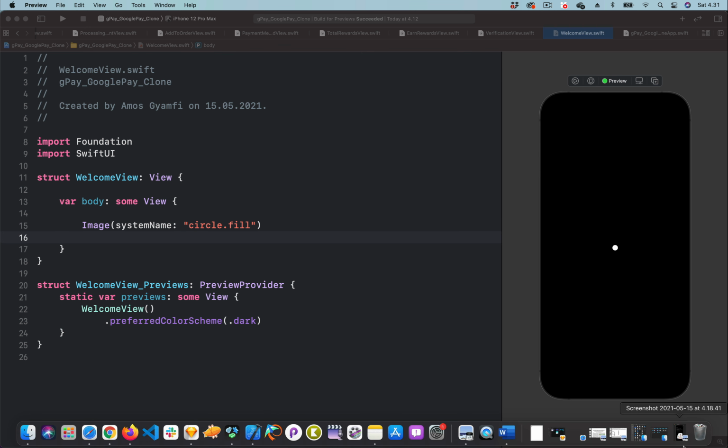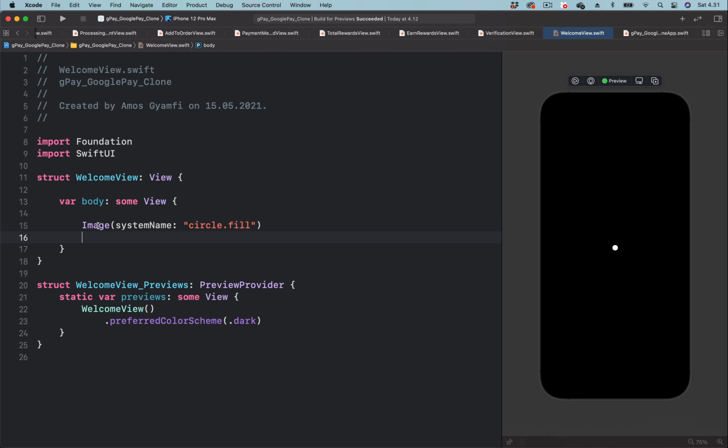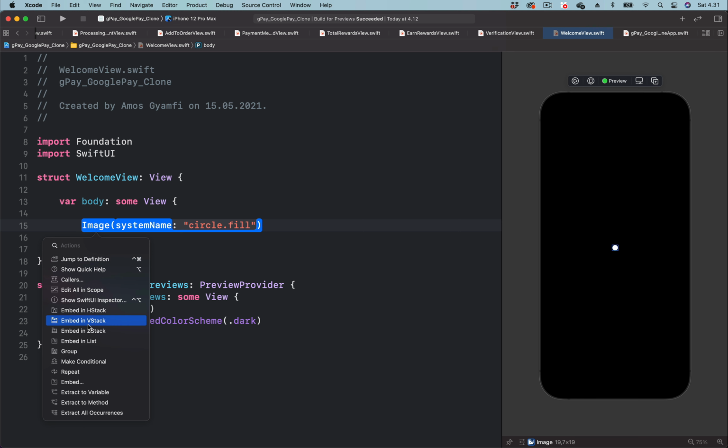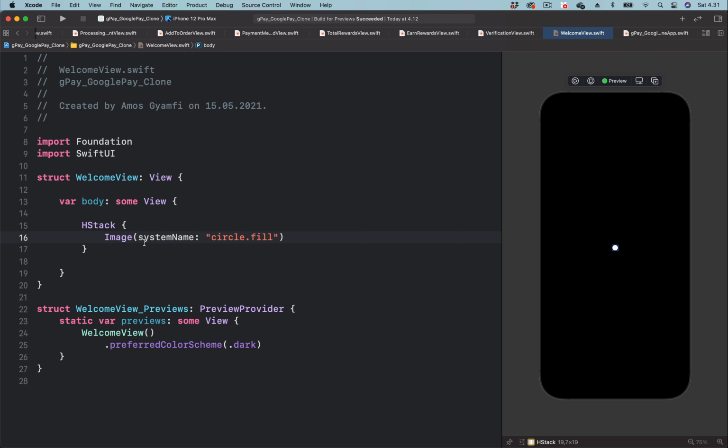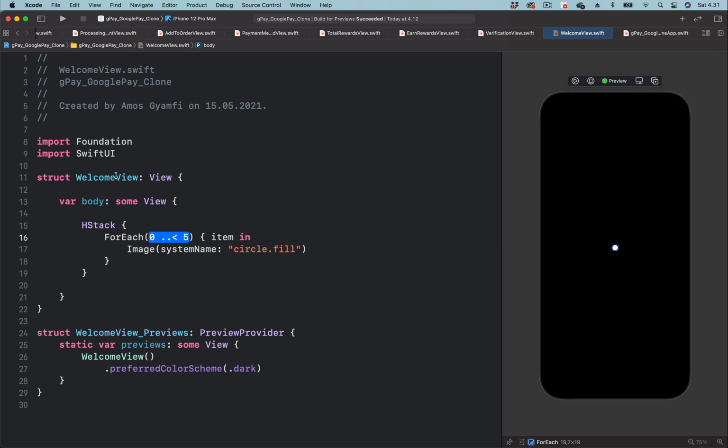Let's bring the screenshot again. You can see the dots are arranged horizontally. So we embed this in an HStack. So I'll press Command and click the image and embed in an HStack. Then we need 3 copies. So let's repeat the image. Again, let's Command click the image and choose the option Repeat. That creates 5 copies. But here we need only 3 copies. So I'll change this to 3.